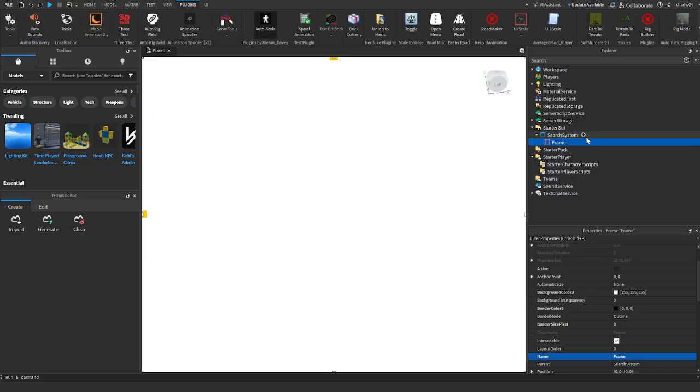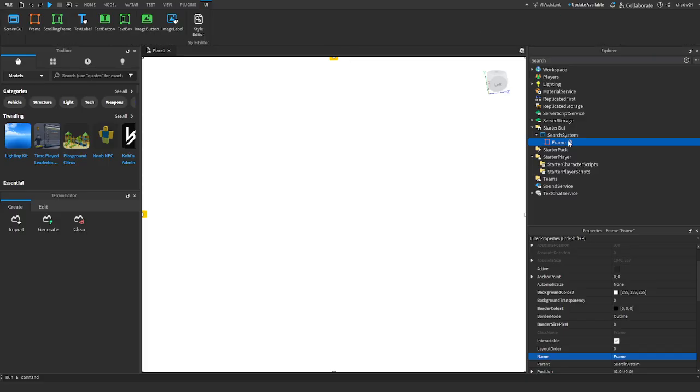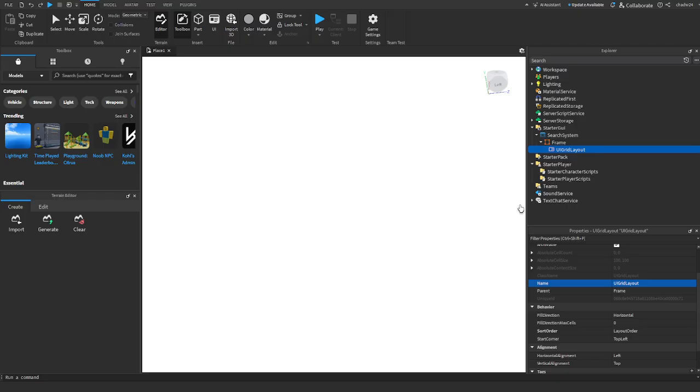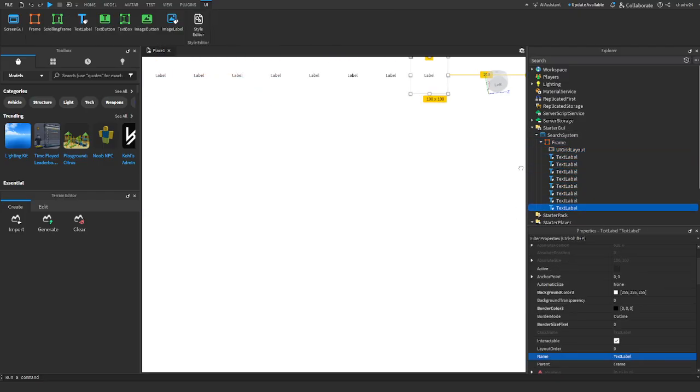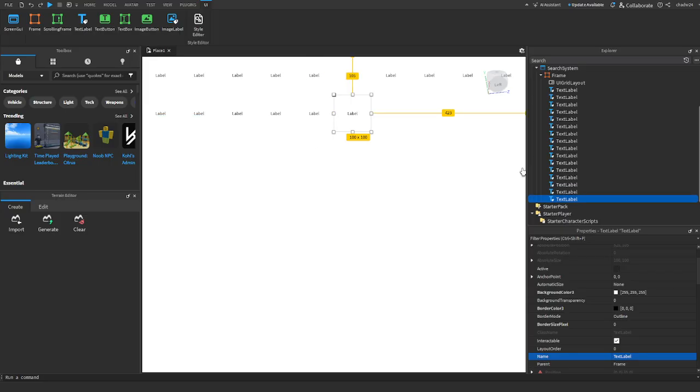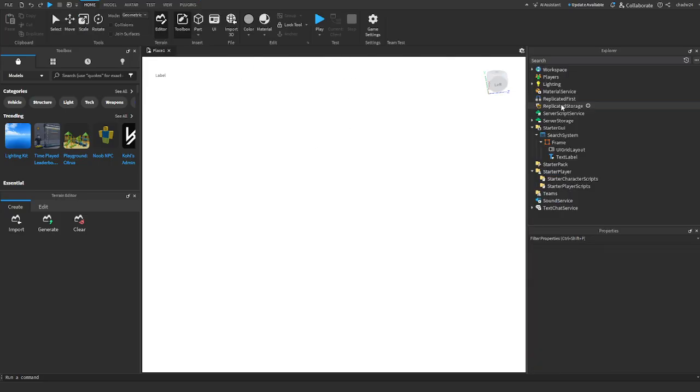They're the same thing, but there's a difference. With the scrolling frame, you can actually scroll up and down, so you can fit unlimited stuff in there, while with a frame, you can't. So, a UI list layout, or you could do a UI grid layout. I'm gonna do a UI grid layout. What this will do is just make a little grid. Yeah, pretty simple.